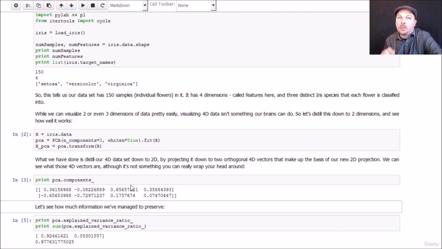So PCA stands for Principal Component Analysis. Those principal components are the eigenvectors that we chose to define our planes about. Okay? And you can actually look at those values here.